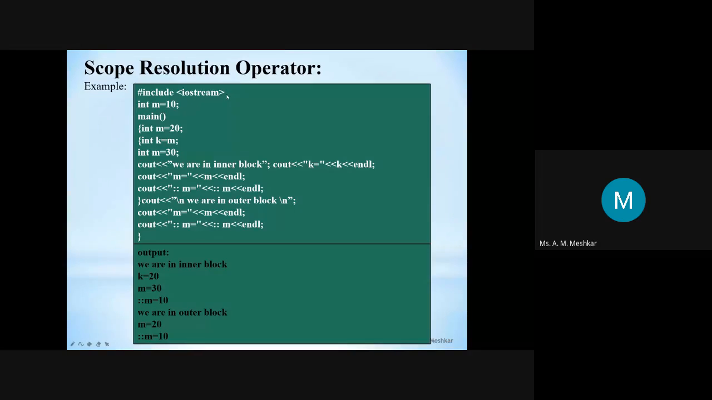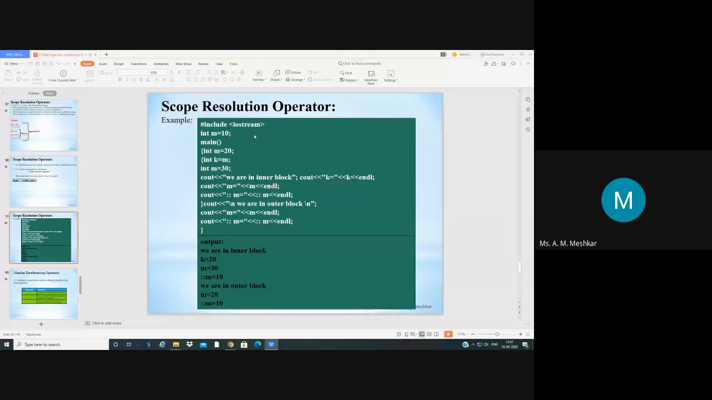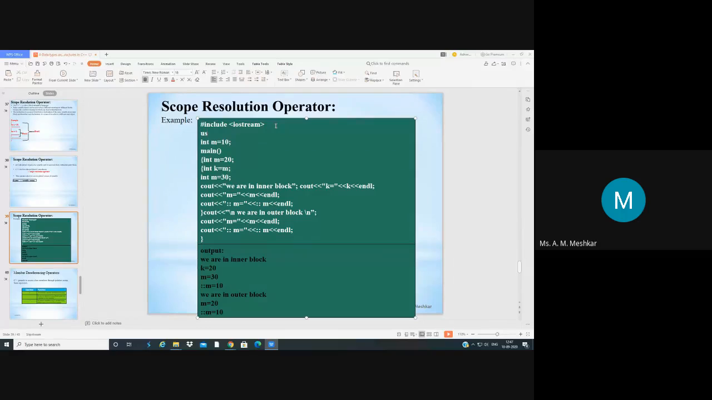Hash include iostream. Obviously, we are going to write the statement using namespace std. I forgot to write it.